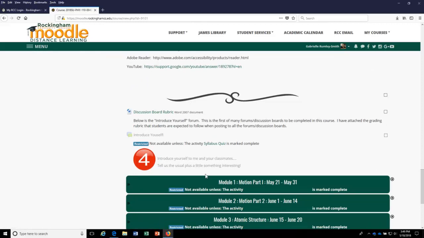Notice how this is grayed out? We have a restriction. Can't introduce yourself until you finish that syllabus quiz. Okay, but this is just a simple discussion board where you come in, tell me a little bit about yourself, something unique plus the usual. I'm interested in just, of course, being a teacher. What your plans are. Are you moving on to a university? You're going to be a veterinarian, a doctor, a lawyer, or what?